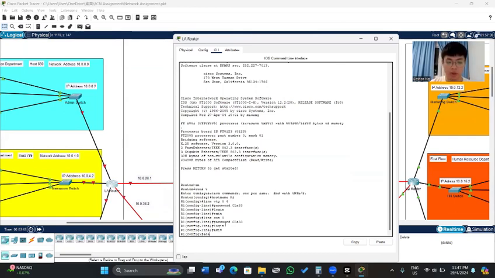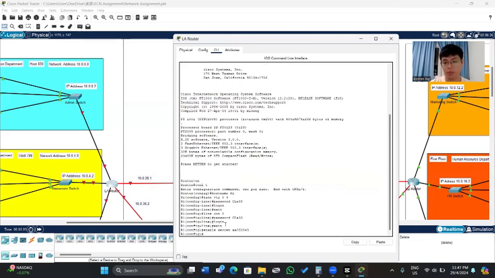After that, the next method is to set up the secret password. The secret password command is enable secret. Inside the configuration terminal, we type enable secret and put the password. I put AACS2034 and press enter. So the secret password is already set inside R1, the router.